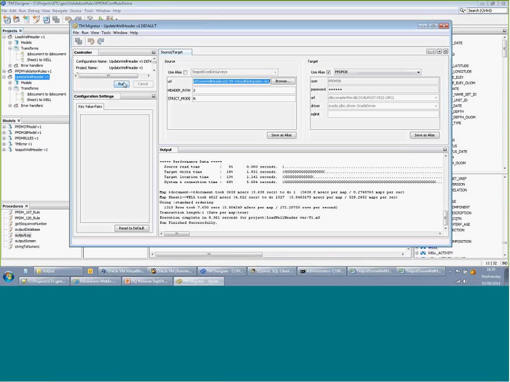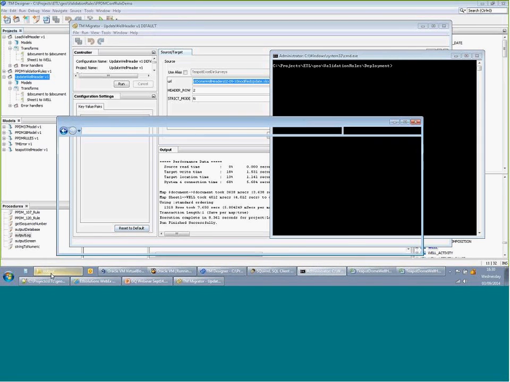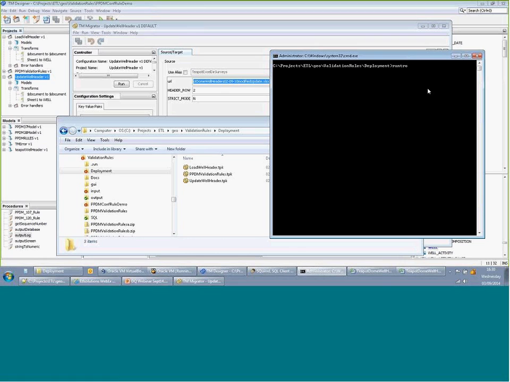So I could execute the transform. It was exported as a deployment pack. Once you've created your deployment pack, just to show you, we have 3 packs that I've created. We're just going to run the update. All I do is type run transform, and then the name of the transform pack that we're going to run. Return. So this is just running it straight from the command line.